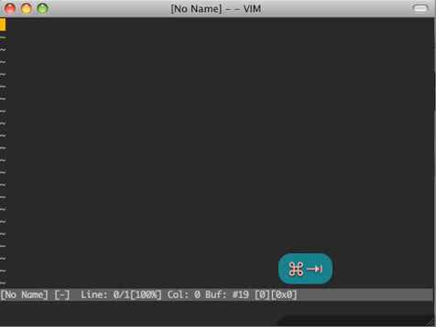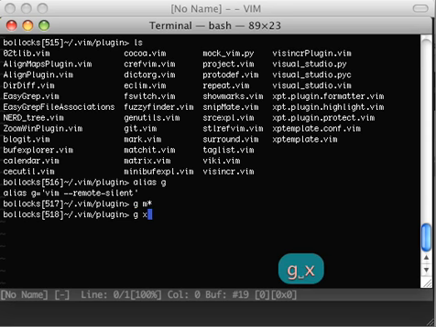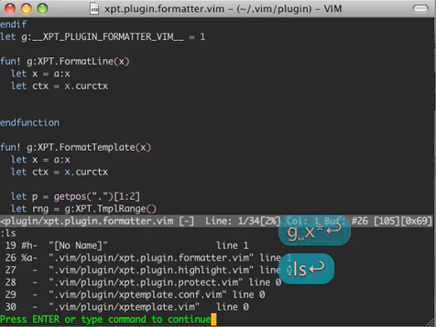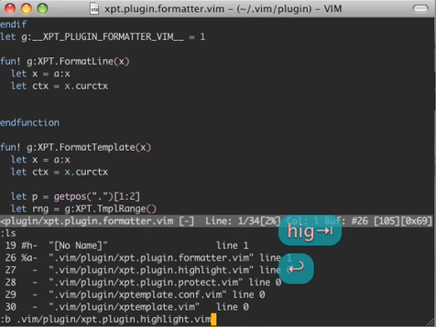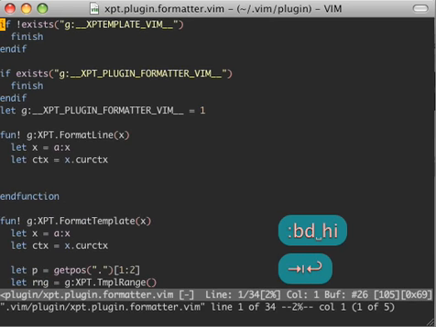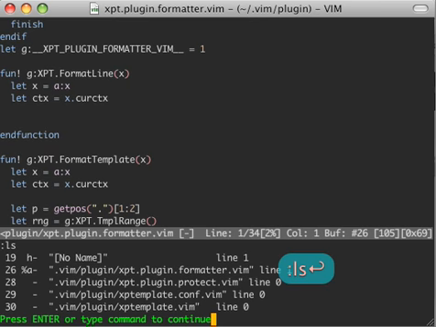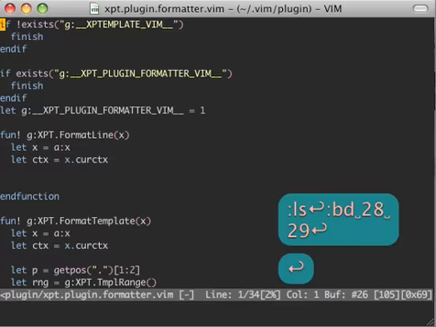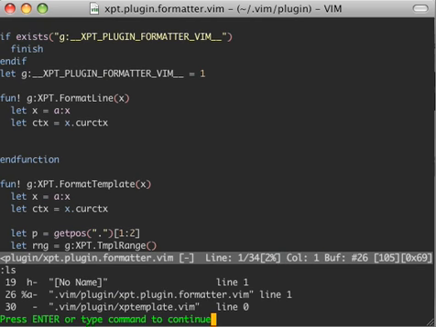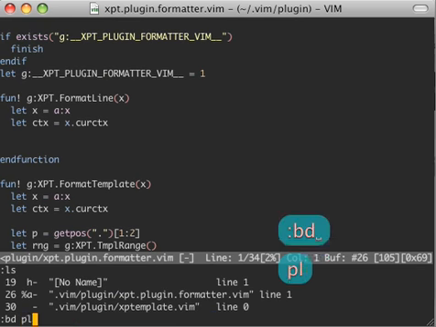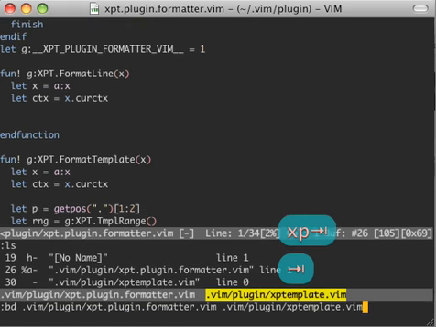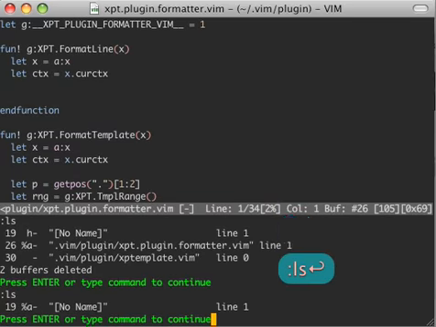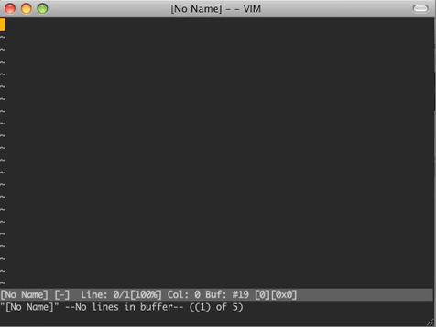Now let's load up some more buffers because I need some. So let's load up the X ones. Alright? And there we go. We got some X ones. Now I want to delete the highlight. I can delete by name. Can I delete more than one? Sure. 28 and 29. 2 buffers deleted. Take a listing. Okay? Now can I delete more than one by name? Sure. Let's take the plugin formatter and let's do the other one, the XP template. Done. Okay? So now you can delete more than one at a time.